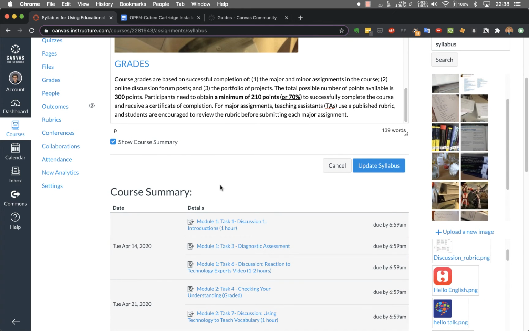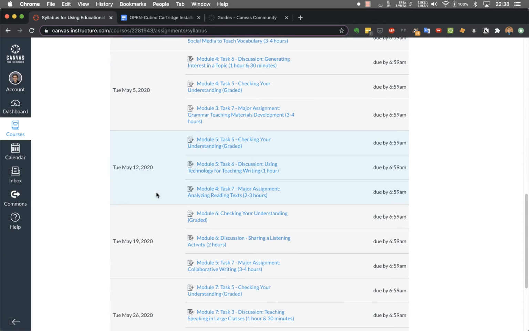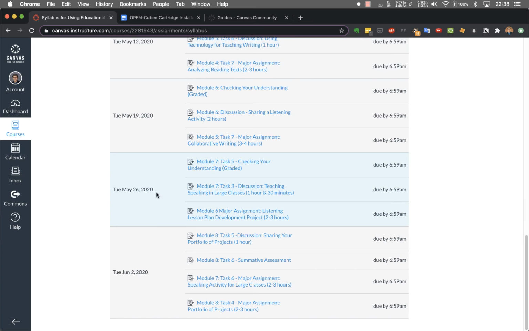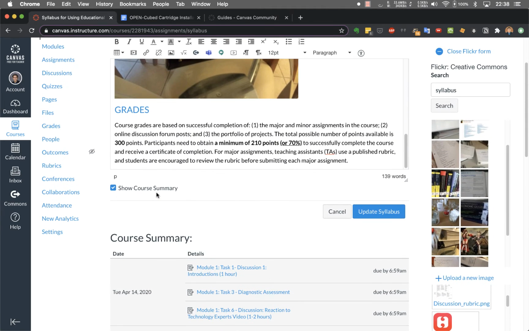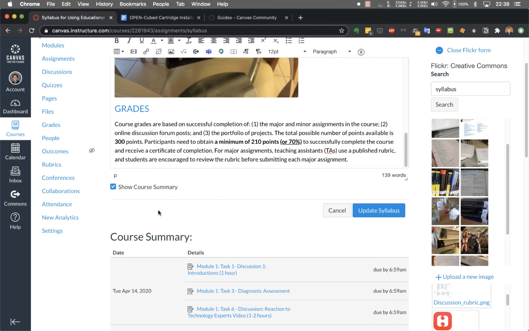At the bottom, you can choose if you want to include the course summary. So remember, course summary is based on your modules and all the due dates. So this will list it and generate it automatically. You don't actually have to do any extra work to make a calendar of all the activities. But you can also add that yourself.